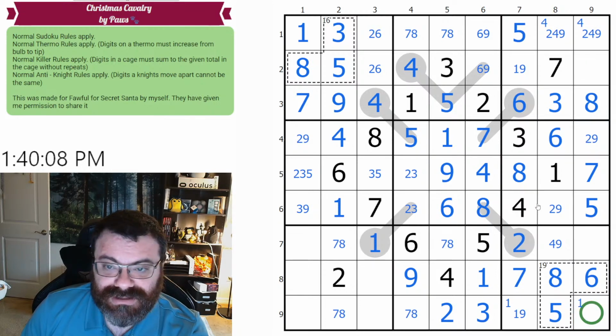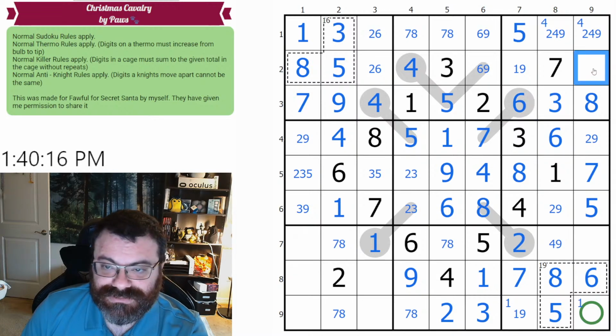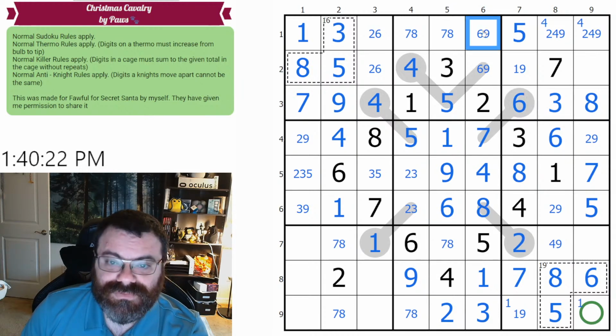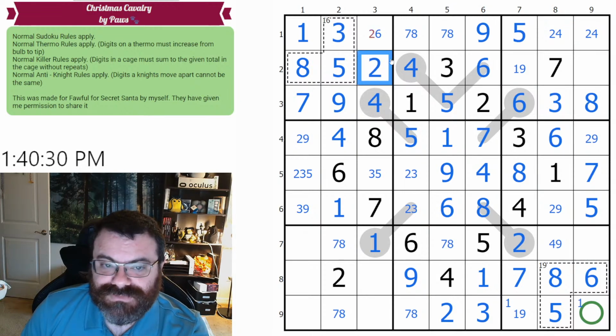Row 3, column 7. Well, row 3, column 7 is a 6. So I don't know if Carl's behind or what's going on with that tip there. Oh, it sees here. I see, you were telling me this looks at that. Okay, I'm just silly. Thank you for the tip. 2 and 6.